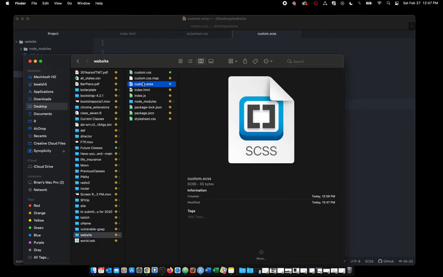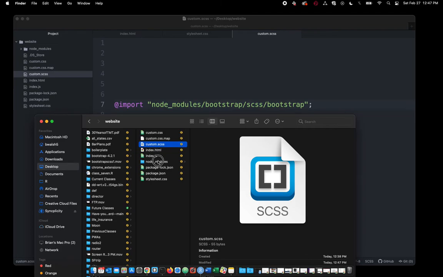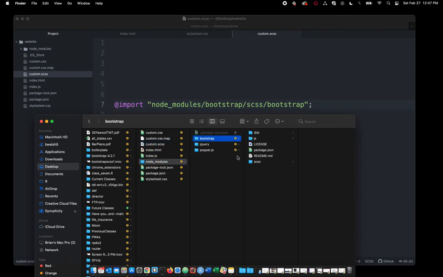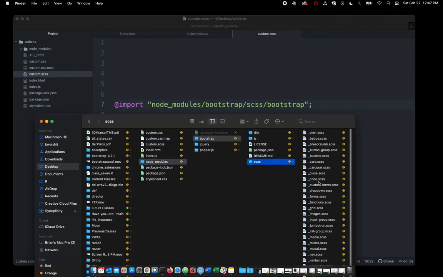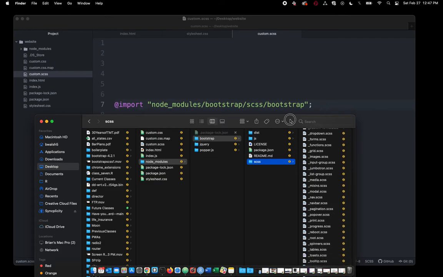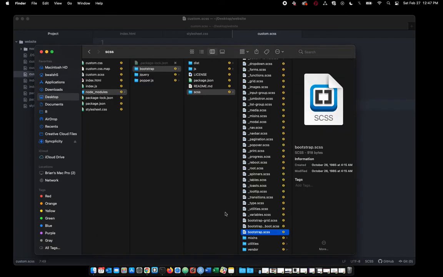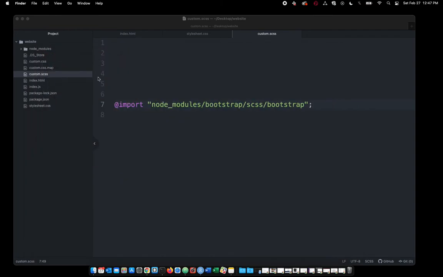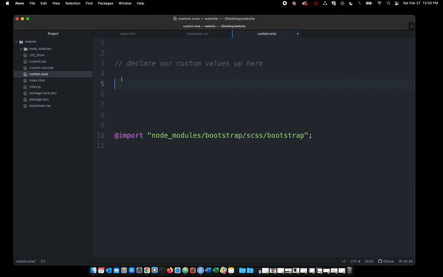Here is the file that I'm editing. What I'm saying is import from node modules, Bootstrap, SCSS, and then all the way down here, Bootstrap. So we're importing the entire Bootstrap project. We're importing what we need from Bootstrap. Let's edit it. There are a few default values that we can adjust, and they have a strange way of being written.